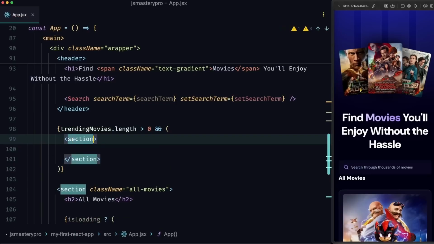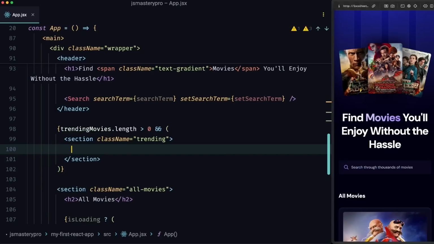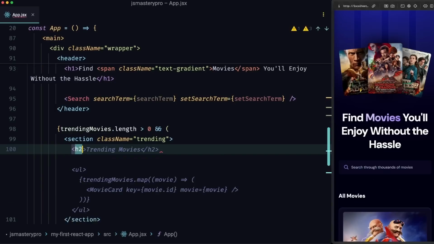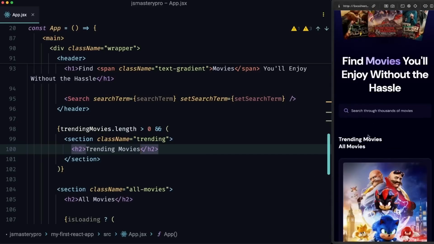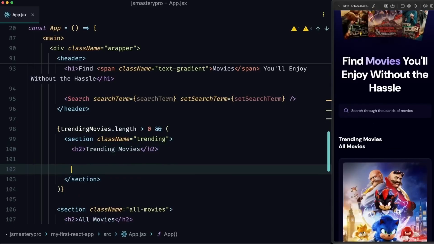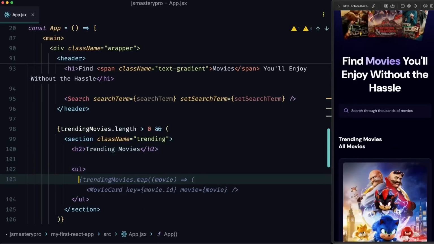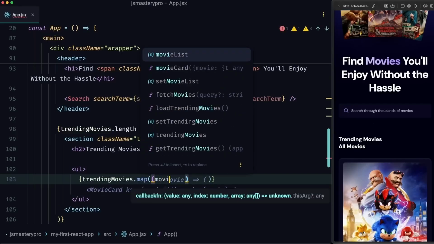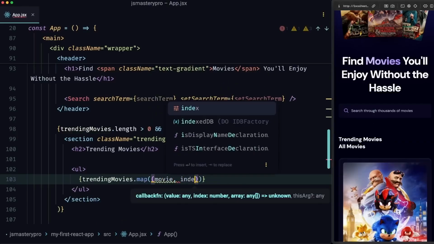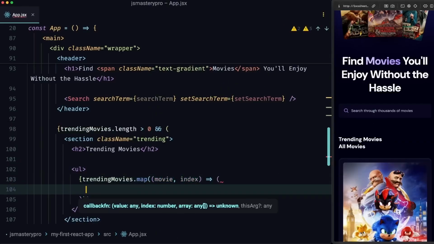That'll have a className equal to trending. And within it, render an H2 where we can say something like trending movies. There we go. Here it is. And then below it, we can render a ul, an unordered list. And within it, we can map over the trending movies by saying trendingMovies.map, where we get each individual movie, and we can also get its index. And then for each movie, we want to immediately return an li, which is a list item.